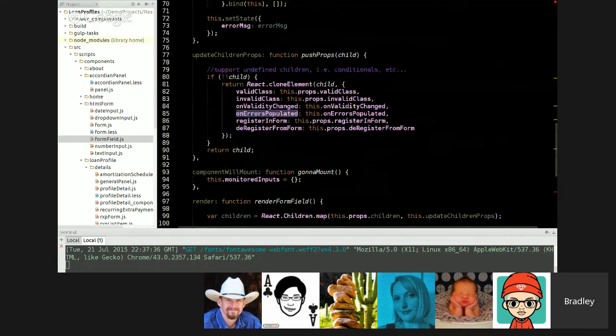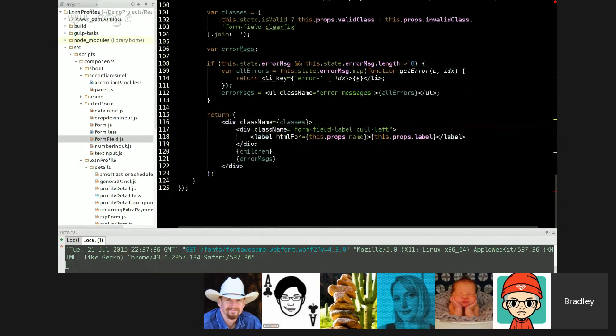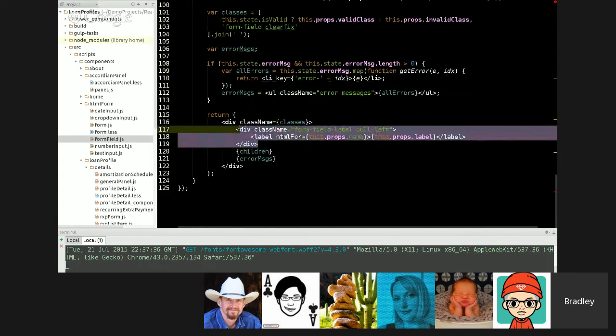And it's going to do the same thing though. It's going to update the children props. So it's basically going to propagate down one more level, and it's going to say, okay, I'm getting some properties from my parent, but I need these properties to be passed on to you as well. So we're going to pass in new properties like the valid class, the invalid class, on errors populated. Now here we have on validity change, registering, and deregistering, and those are getting passed down also. And we'll actually show what that looks like, but here's essentially what this has given me.